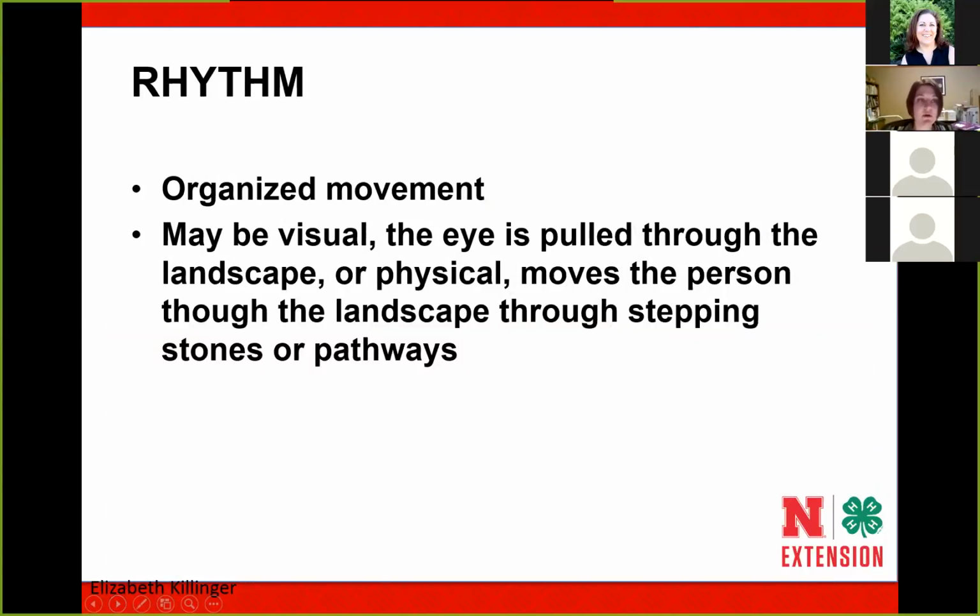So rhythm is organized movement. Rhythm can either be visual, where your eye is pulled through the landscape, or it can be physical, where someone is actually moving through the landscape on stepping stones or pathways.